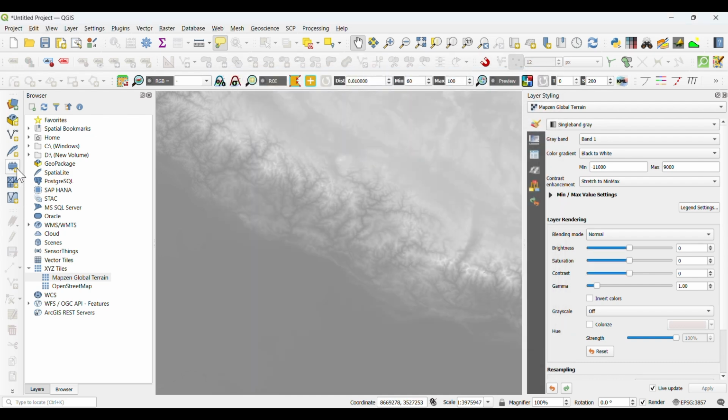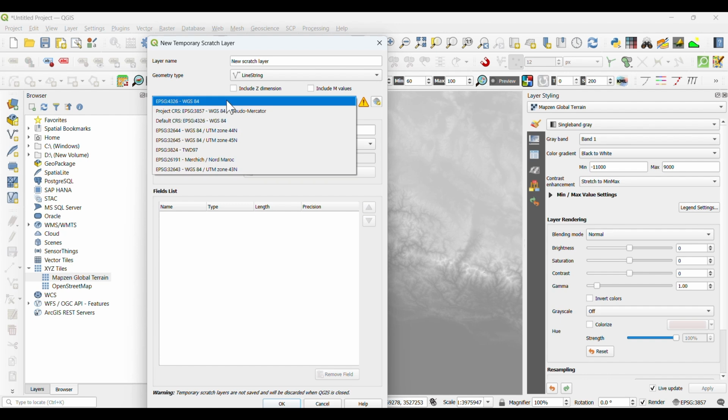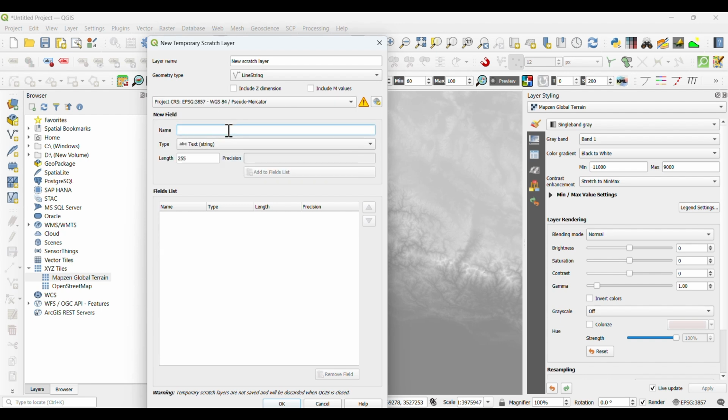In this tutorial we will work with a linear feature such as a thrust fault. So let's trace a thrust fault in the southern part of the Himalayas. This is just an approximate trace for demonstration. First, we will create a new shapefile layer.